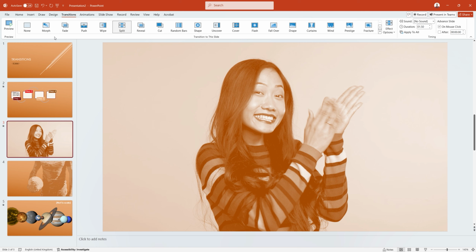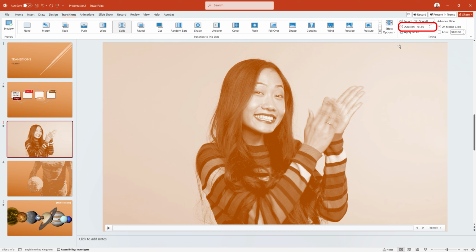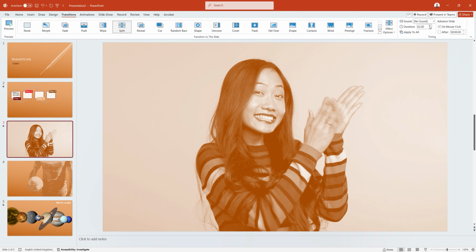To control how long a transition lasts, look for the duration box in the timing section of the Transitions tab. Increase or decrease the number to change the speed of the transition. A higher number makes the transition slower, while a lower number makes it faster.